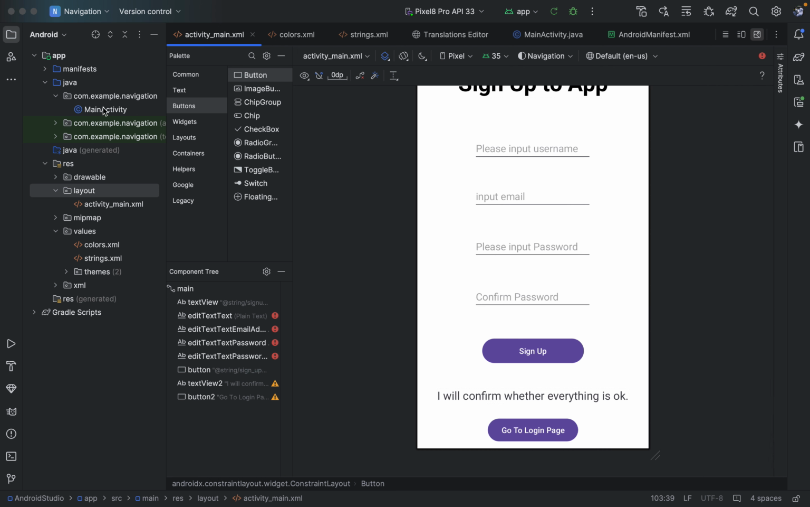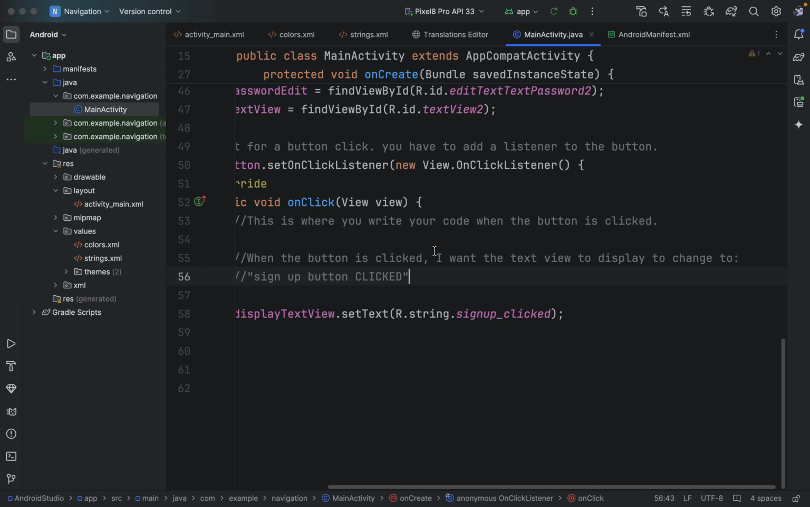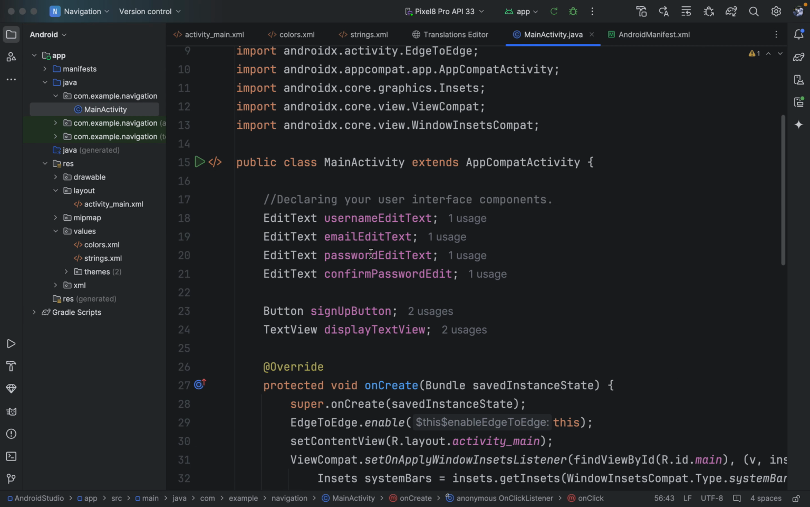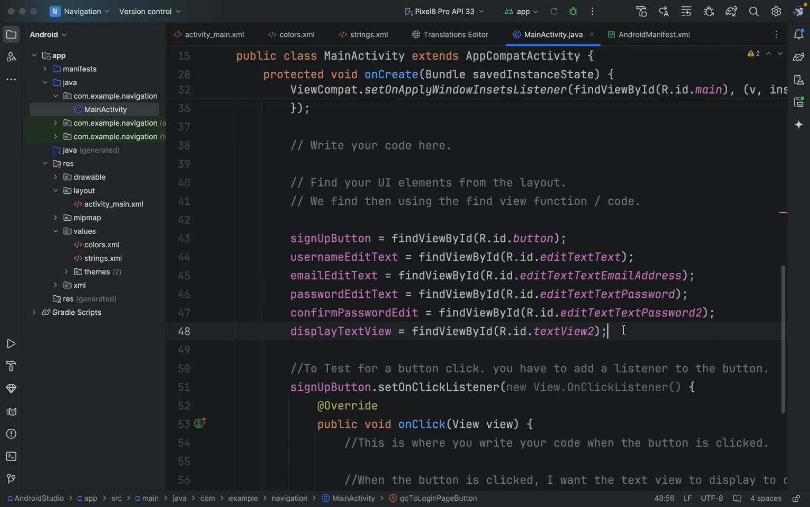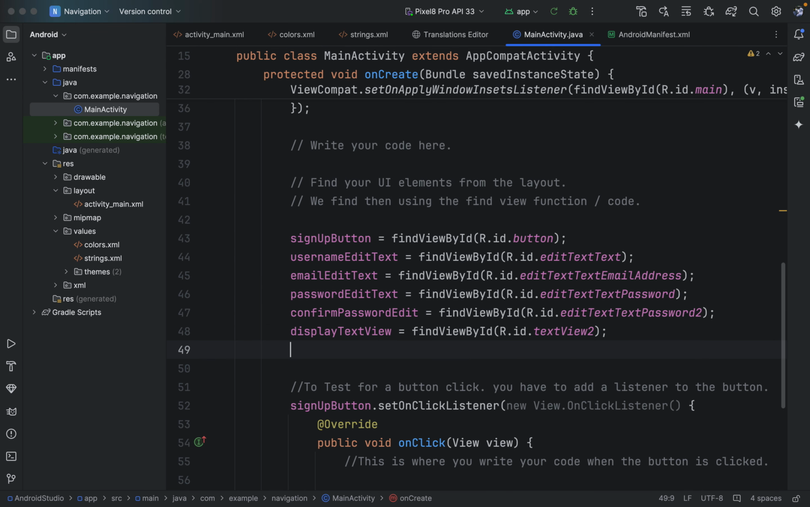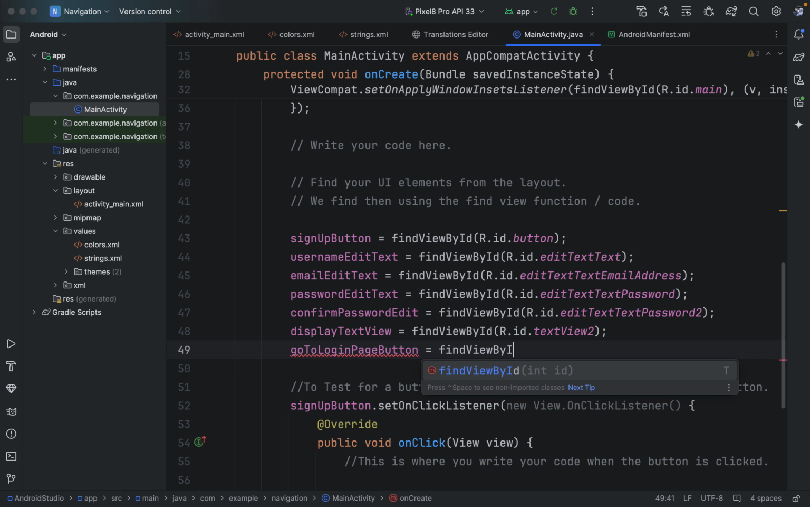Now we need to do what we did for everything else. For the other button, we said you have to first declare it up here. So you say button, go to login page button. I will name it go to login page button. And then the second thing is finding that button. So you say go to login page button equals findViewById, and then R.id.